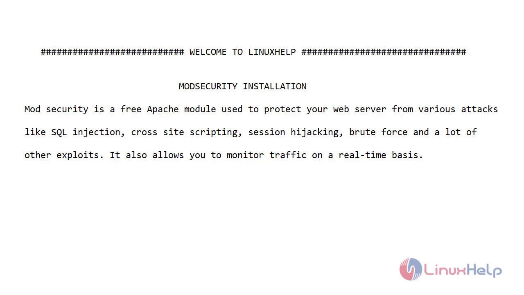ModSecurity is a free Apache module used to protect your web server from various attacks like SQL injection, cross-site scripting, session hijacking, brute force, and a lot of other exploits. It also allows you to monitor traffic on a real-time basis. Let's go for the installation.